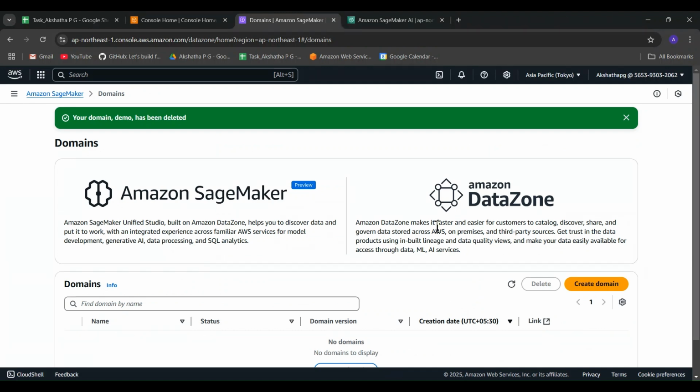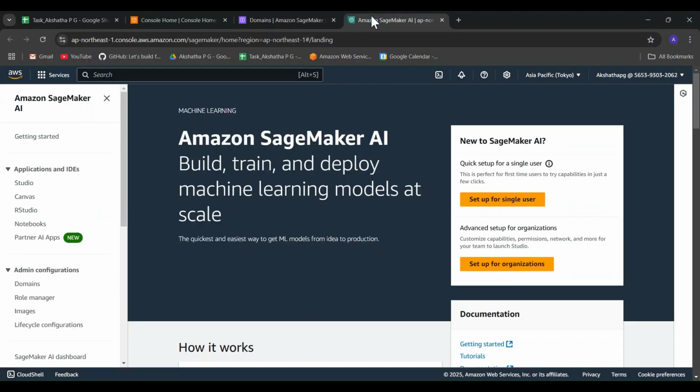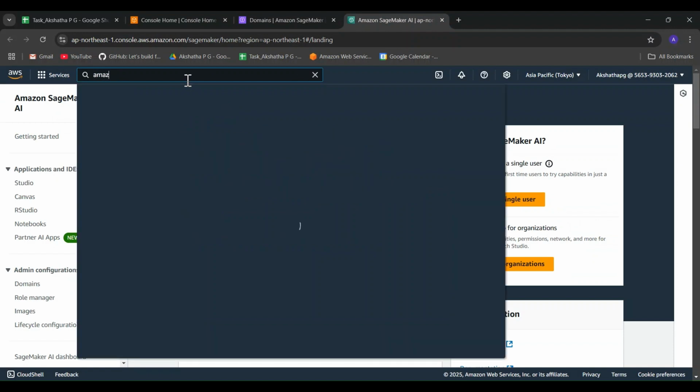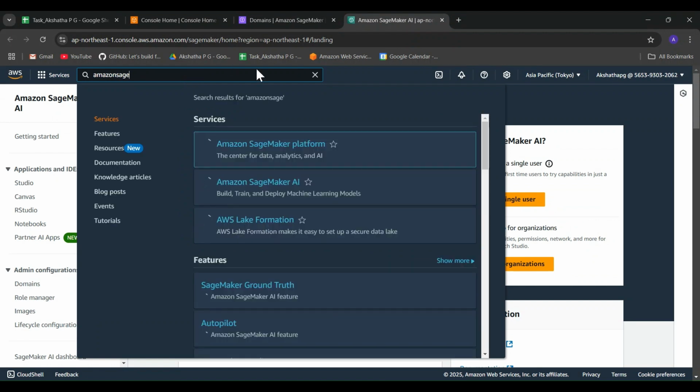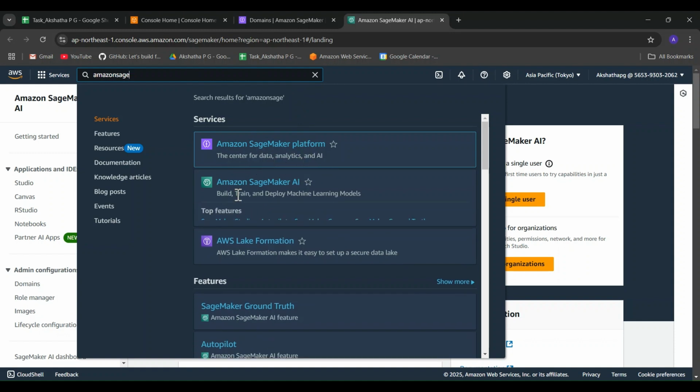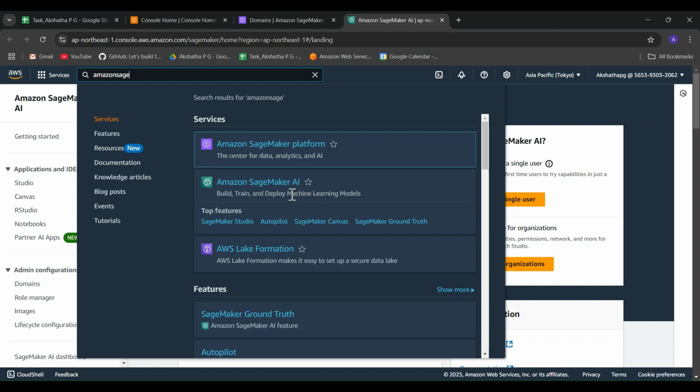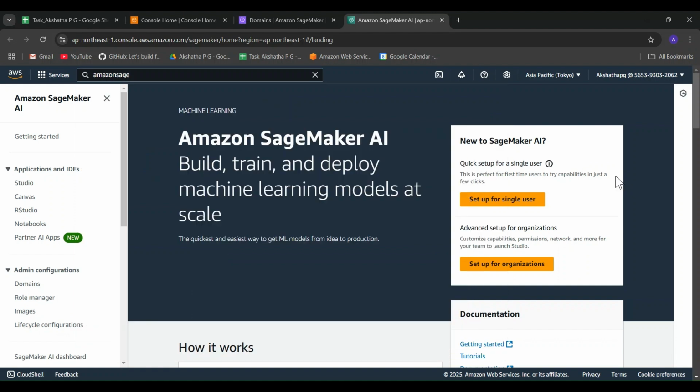So as we have seen with the Amazon SageMaker platform, let's move to the Amazon SageMaker AI. So I will show you some difference of that. So see, the Amazon SageMaker platform is the center of data analytics and AI. Amazon SageMaker AI is completely for building, training and deploying machine learning models. So this is the UI of the Amazon SageMaker AI.